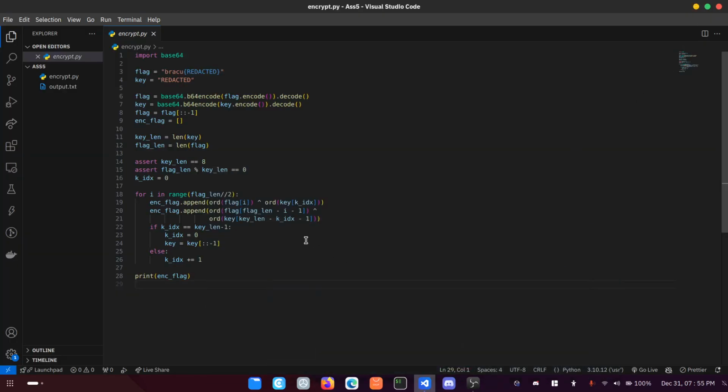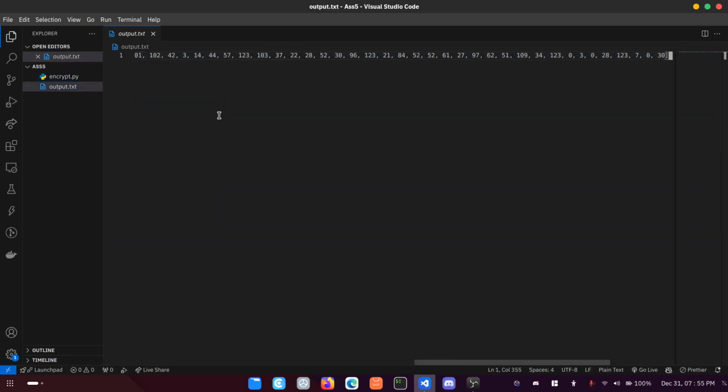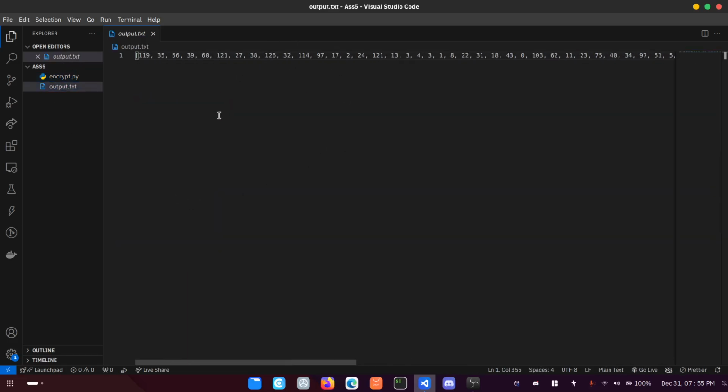Hello, today we are going to solve an encryption problem. Two files are given, encrypt.py and output.txt. Okay, so encrypt.py encrypts a flag using a reversible process, and output.txt contains the encrypted data, a list of numbers, as we can see here.